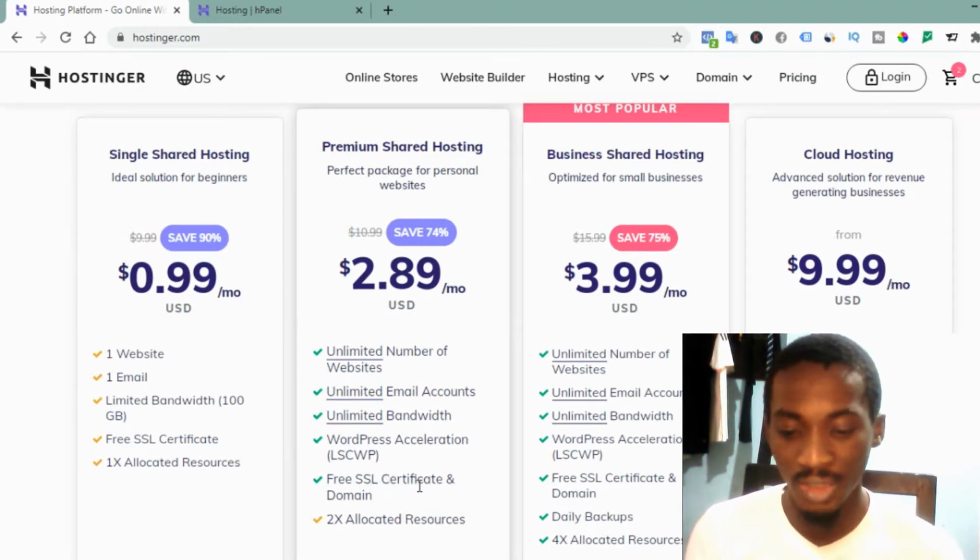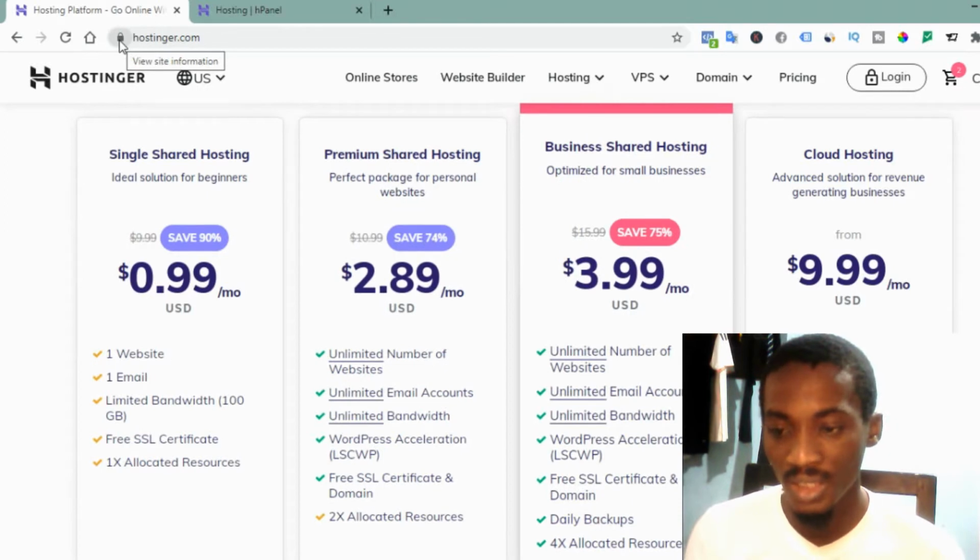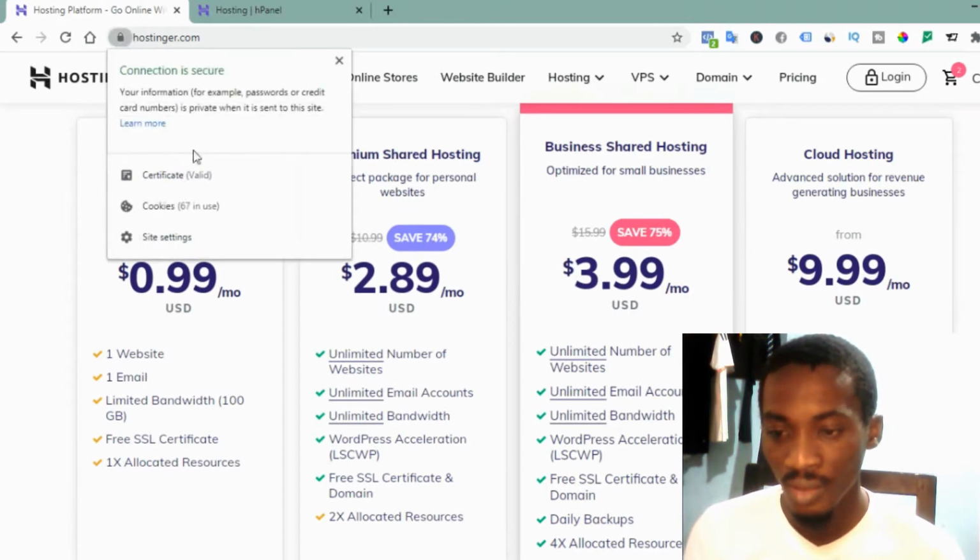If you're wondering what an SSL certificate means, if I click this padlock button now, you can see the connection is secured. It means that this website has an SSL certificate. You can see the certificate here is valid. So that's what an SSL certificate is.